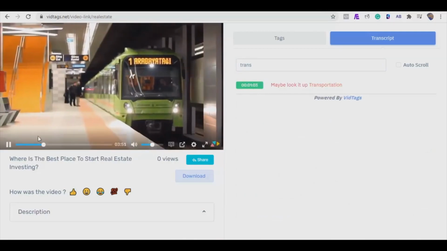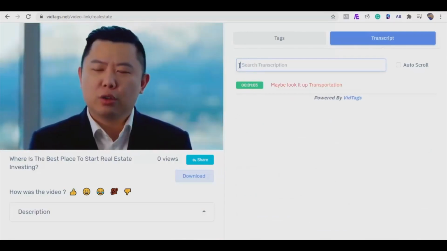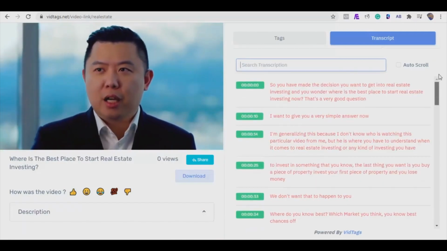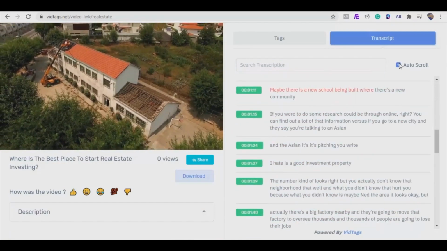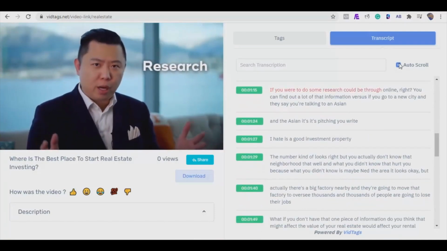Now think about how helpful and engaging this beast of a software will be in boosting your video marketing business. We can also use the auto-scroll feature to read and watch along. How convenient! Okay, let's embed this video quickly on our website.